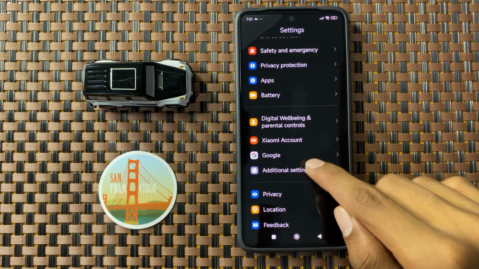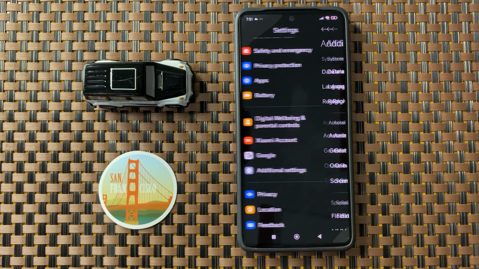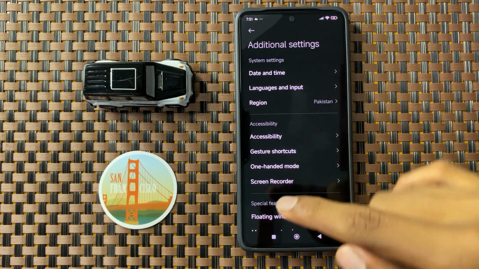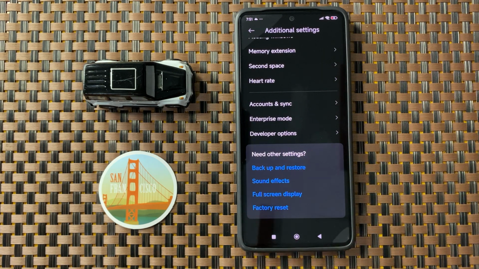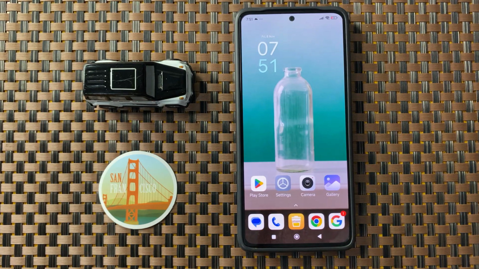Then scroll down and click on Additional settings. In Additional settings, you can see the option Factory reset. Now click on Factory reset. After the factory reset, your problem will be fixed.